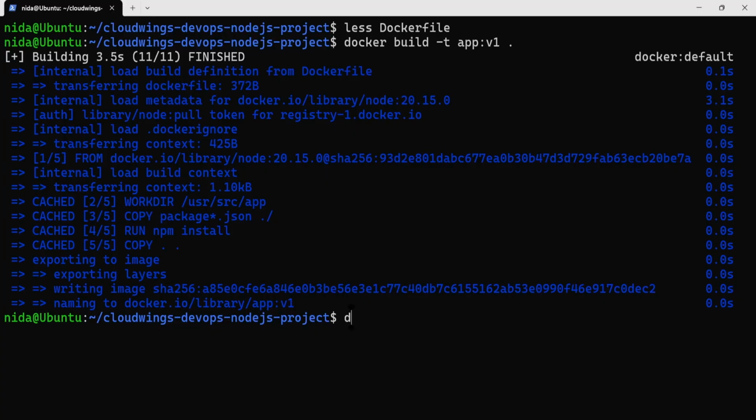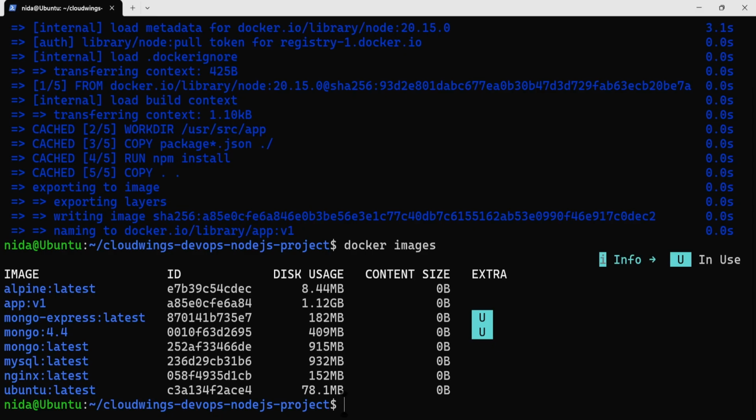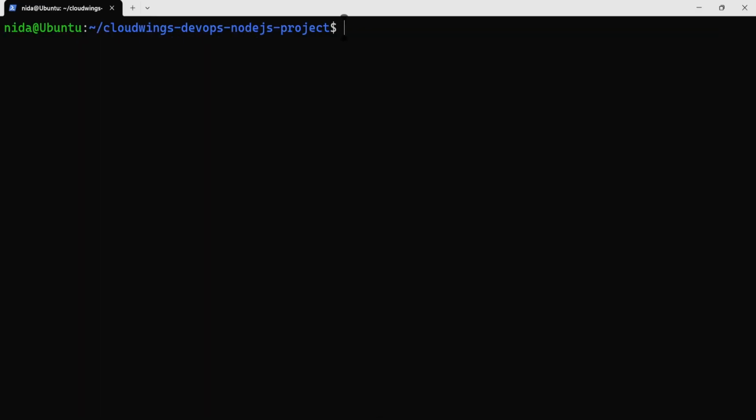Yeah, so our Docker image has been created. Let me show the images. Yes, you can see the app image there, right? Now let me run our app, right? So how to run: docker run -d and the container name. So I will give this the name app Facebook, right? This is basically Facebook, right? That's why I'm giving it the name Facebook.